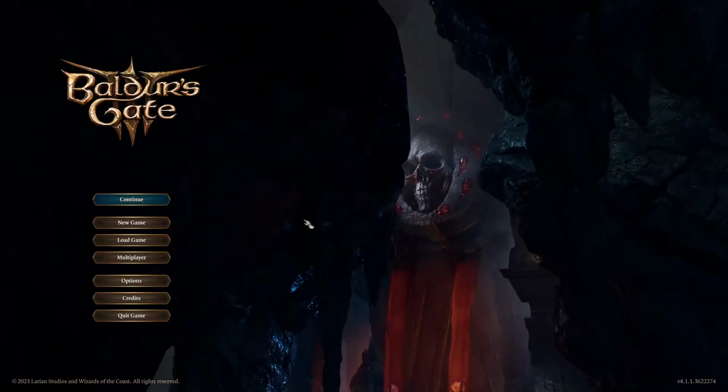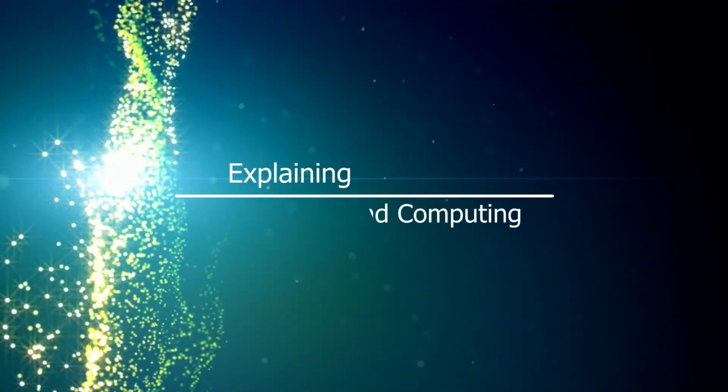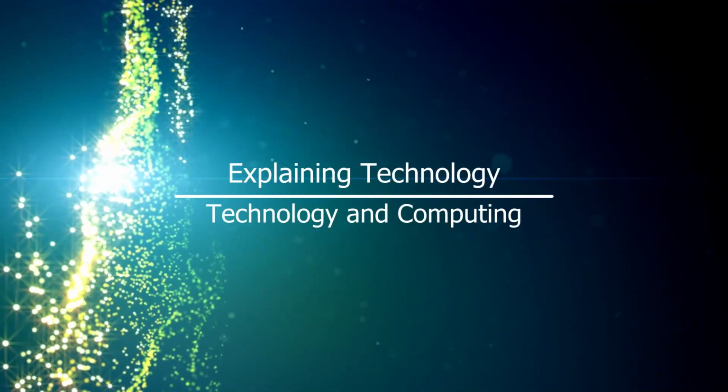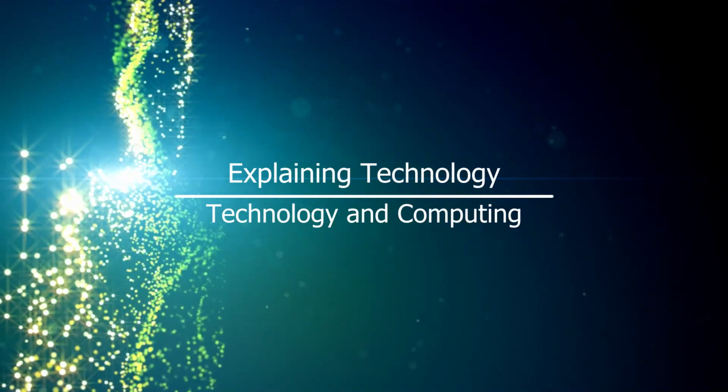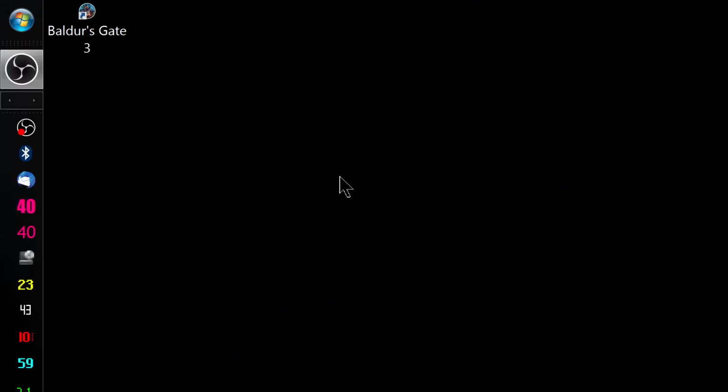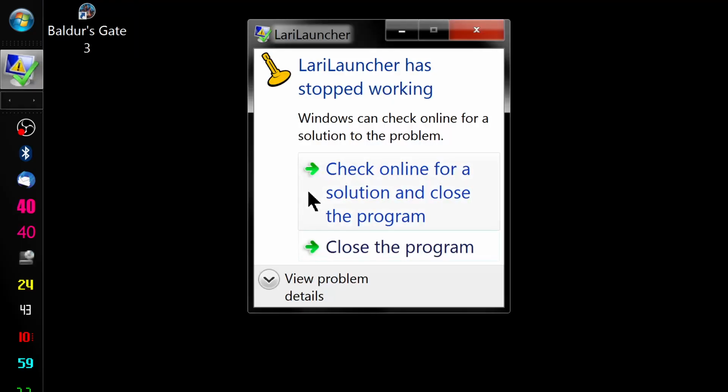Yeah, so there we go, we're in. Okay, Baldur's Gate 3 on Windows 7. As we can see, if we try to launch this, it's going to crash straight away, which is no good.